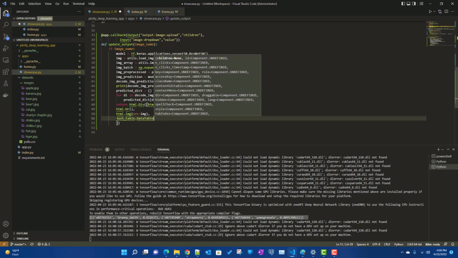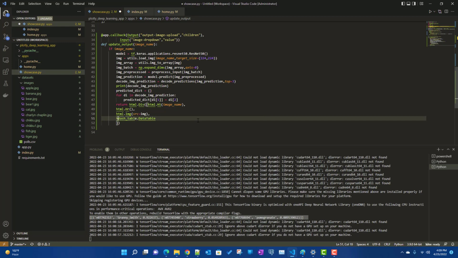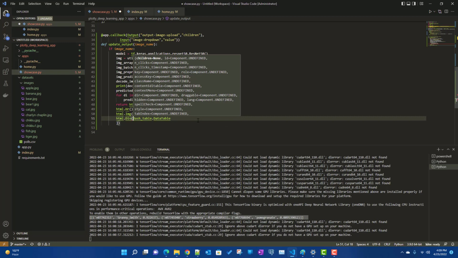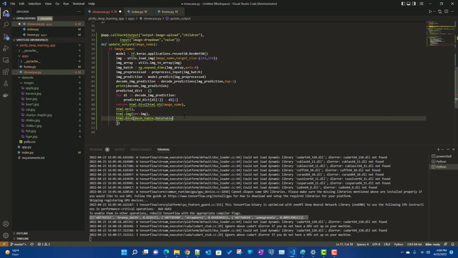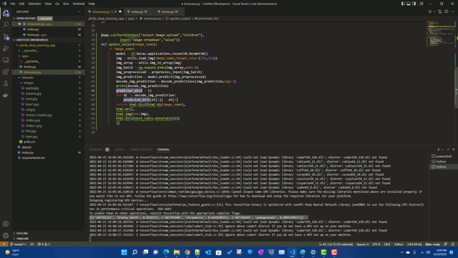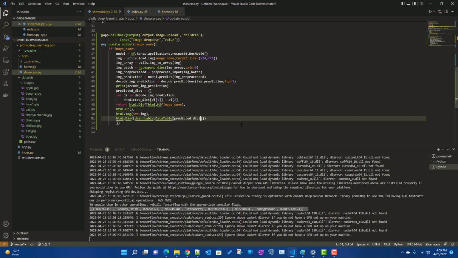So here in the next element of this div, I'll do dash table. Probably I'll wrap it into an HTML div as well, HTML.div, and inside the dash data table, I'll just pass my predicted dict. So that should basically display it as a table as well.